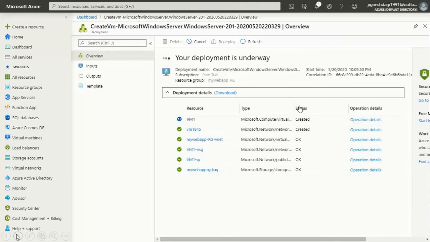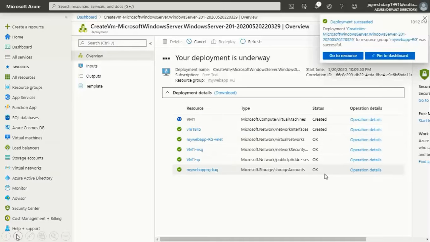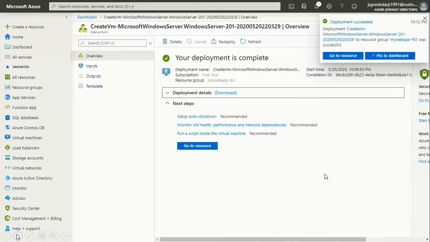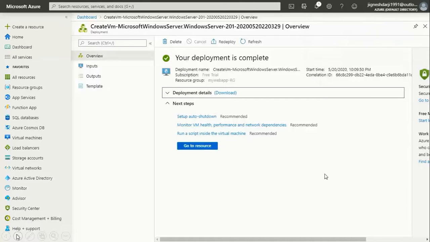Yes, the virtual machine is created. Let's configure. Waiting for the configuration. You can check there is a virtual machine created, network interface created, virtual network created, network security group, public IPs. All resources are created along with this virtual machine.